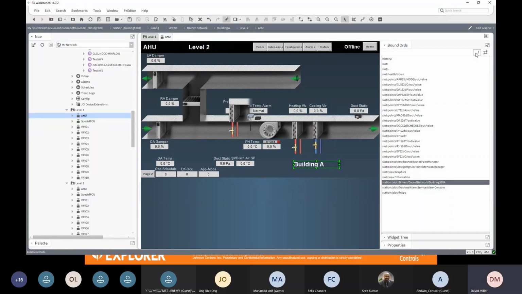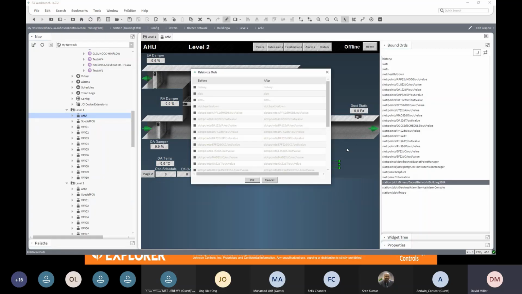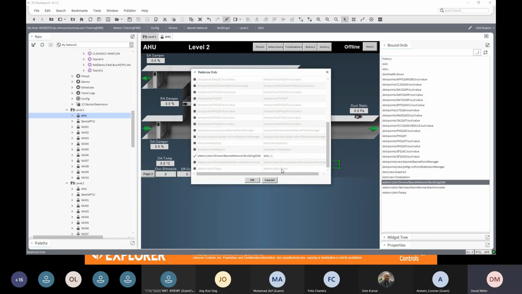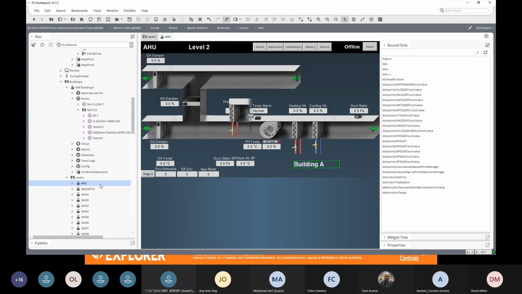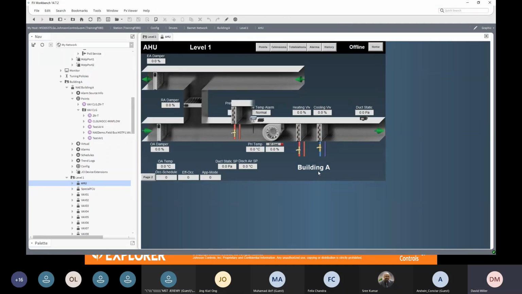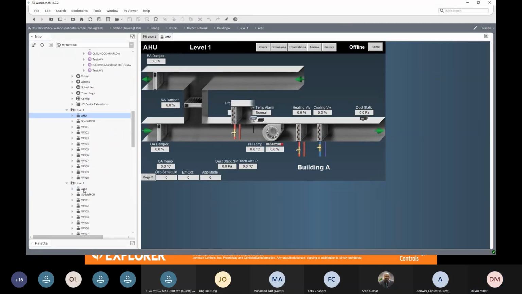If instead we relativize that ord, it gets replaced by slot dot dot slash dot dot. So go up one and then one more. We change it to that, go OK. So now AHU level 1, building A. AHU level 2, building A.